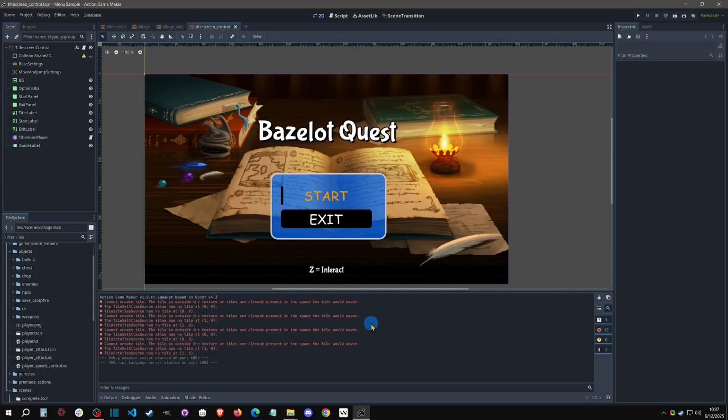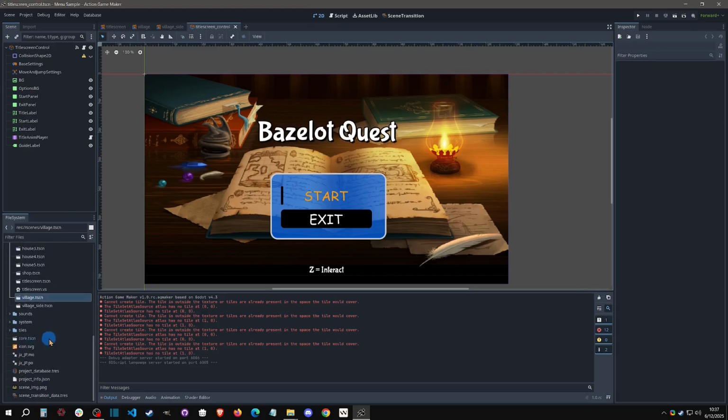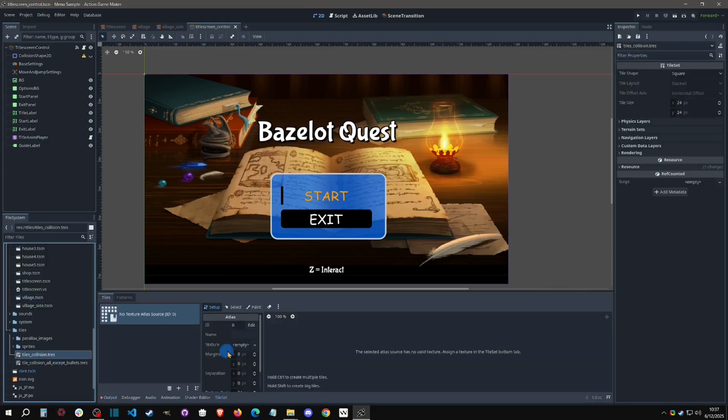Now I wanted to show this error right here because I want to show you just a quick fix if you are playing this. This is basically the way that Godot can transfer some tiles. Sometimes they get messed up when you are transferring them like this. And so basically to fix this, you go to tiles right here, click on this tile collision right here, and basically what it's saying is that this texture went missing.